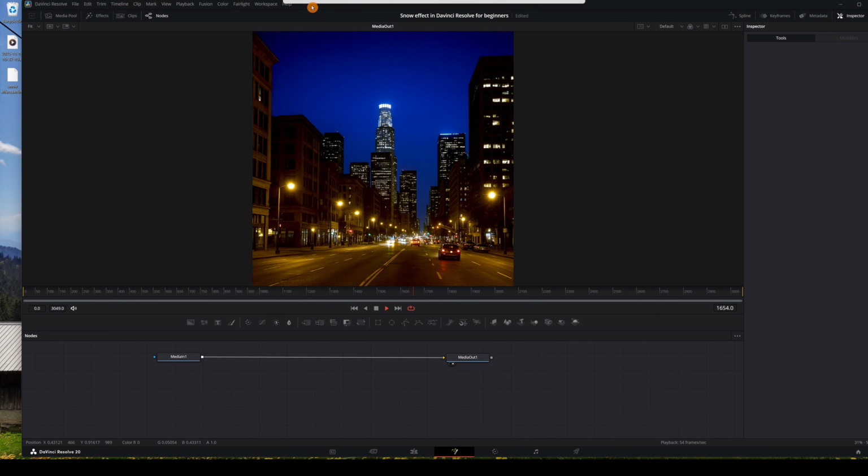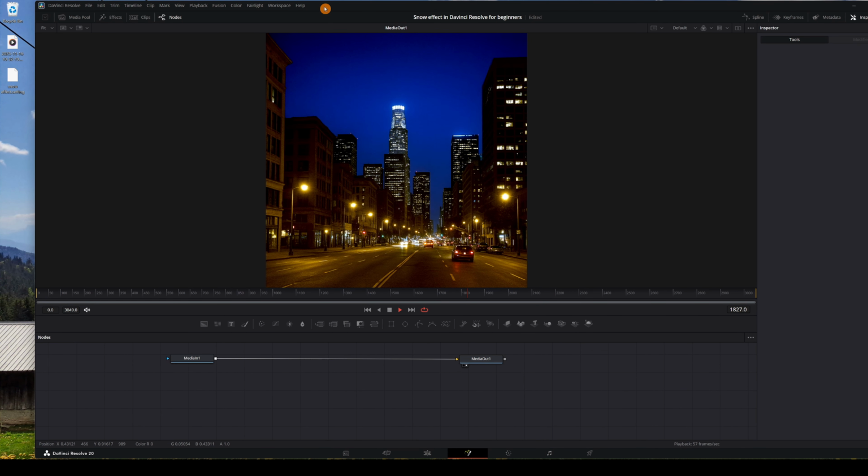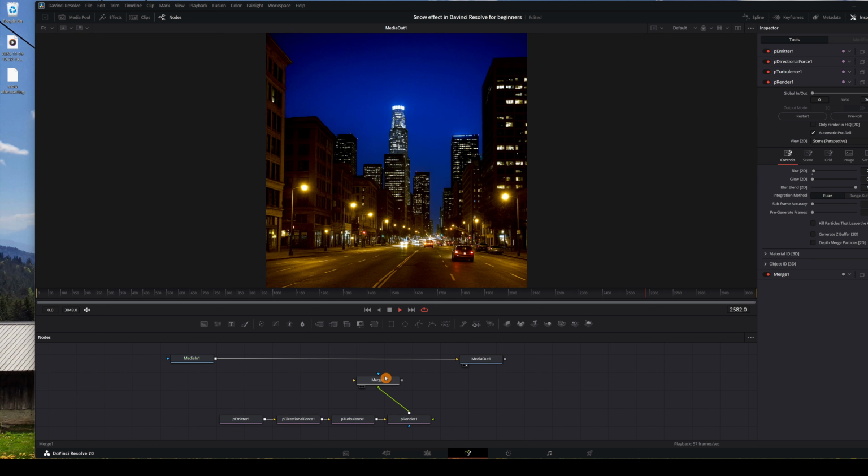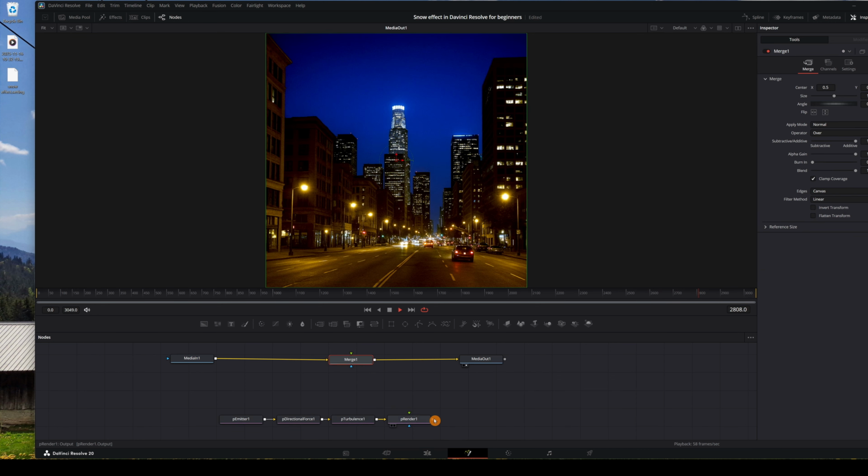Use your saved snow effect in a new project. Simply click and drag the file into the Fusion node area. Then, hold Shift and drop the merge node onto the line, connecting Media in 1 and Media Out 1. Next, connect the output of the P-render node to the green input of the merge node.